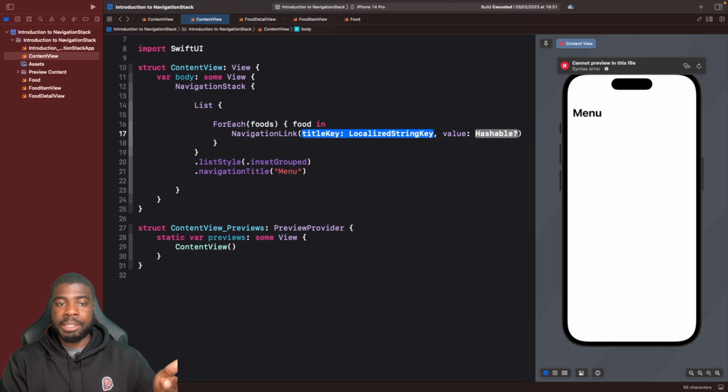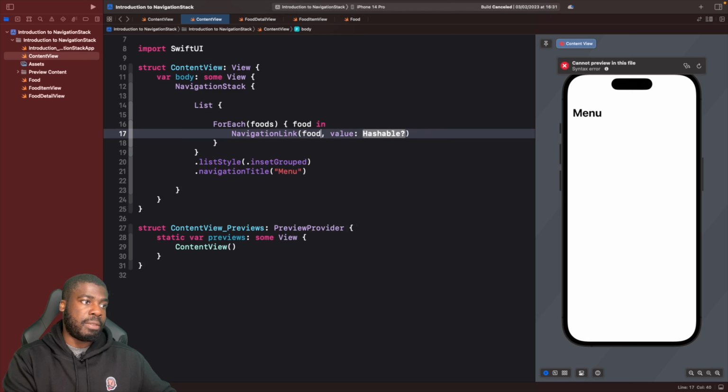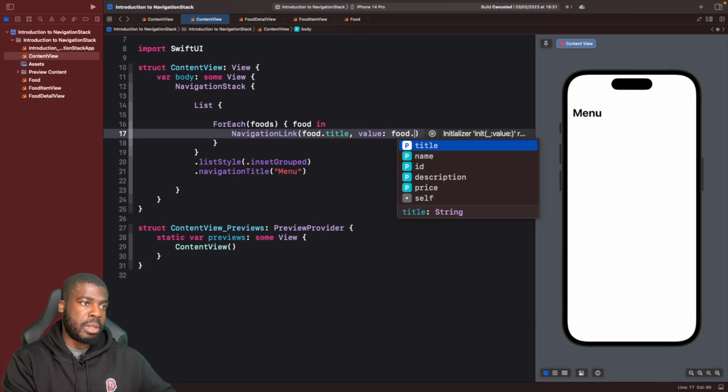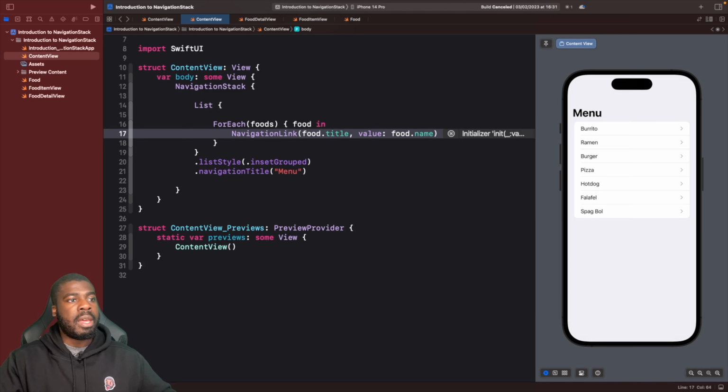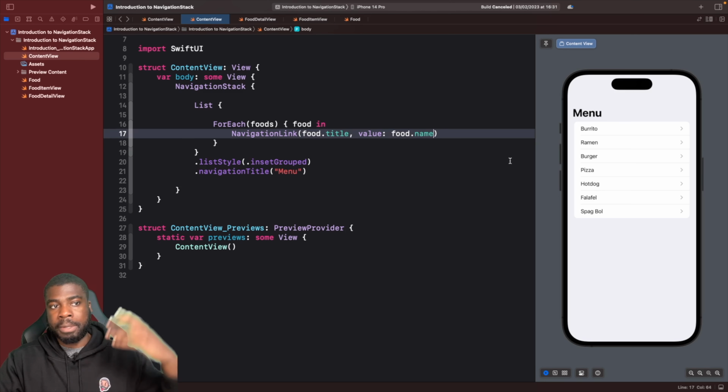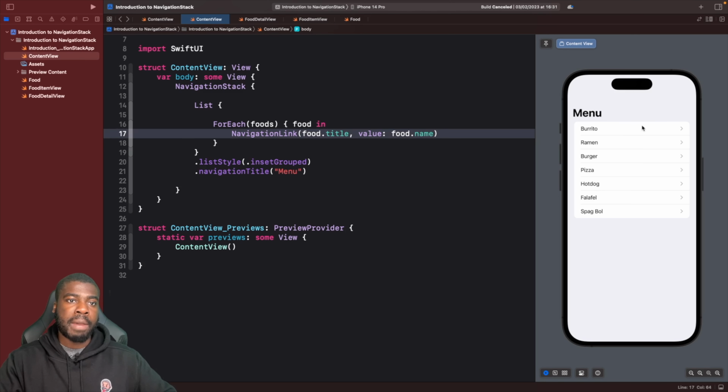So we're just going to select this one. For the title key, we're going to set the food title. And for the value here, we're just going to pass in the food dot name. Now, it did say before that it needs some kind of hashable value, and I'll get onto what that means in a second. But for now, you can see that we have a menu with just our title and our food name. And when I try and tap on an item within this list, nothing happens. So what's actually going on here?